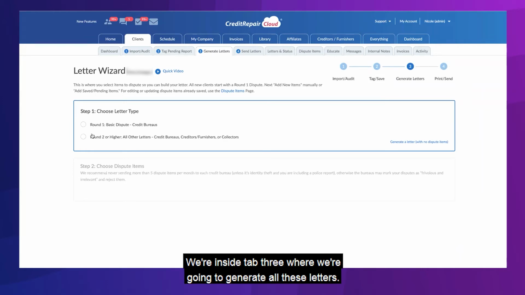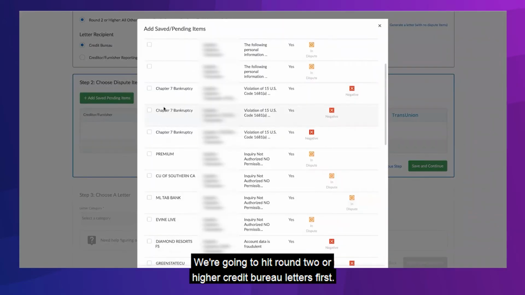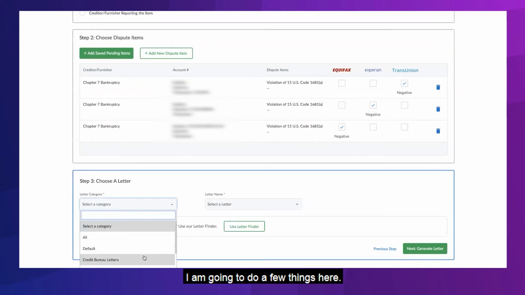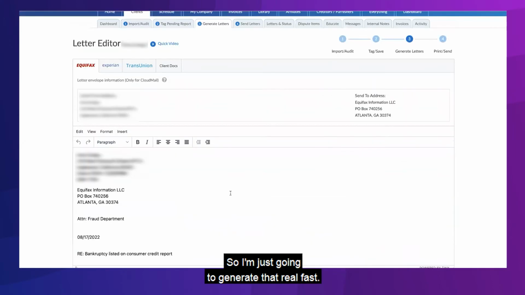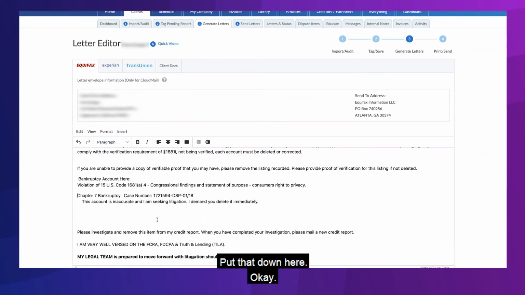All right, so let's go ahead. We're inside tab 3, where we're going to generate all these letters. We're going to hit round 2 or higher, credit bureau letters first. And let's start with the bankruptcy, since that's at the top of our list here. Okay, save and continue. I am going to do a few things here. I'm going to send a credit bureau letter, and I have a bankruptcy letter in here. So I'm just going to generate that real fast. And I want to take out the number, put that down here.